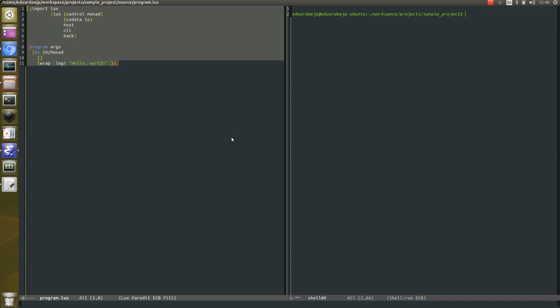As you can see, everything in Lux tends to involve parentheses. So here we have this import thing that has a bunch of parentheses and a bunch of names, and then we have this program thing here that also has a bunch of names. It has a string here, it has this thing with brackets, and other than that, several parentheses.